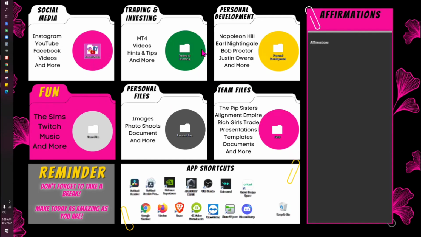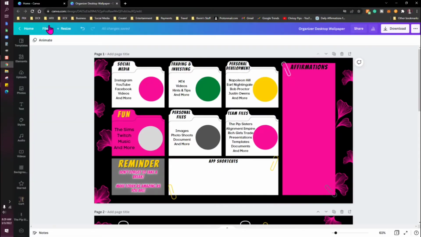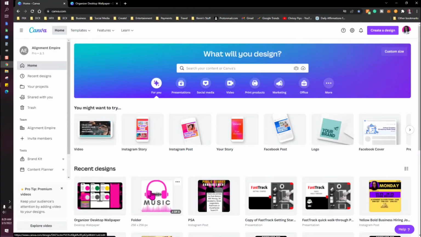This is a custom folder. Okay, so I made the one for social media. I'm going to make one for trading and investing, and I'm going to show you guys how to do it. And where did I do that at? Of course, I did it on Canva. So go over to Canva.